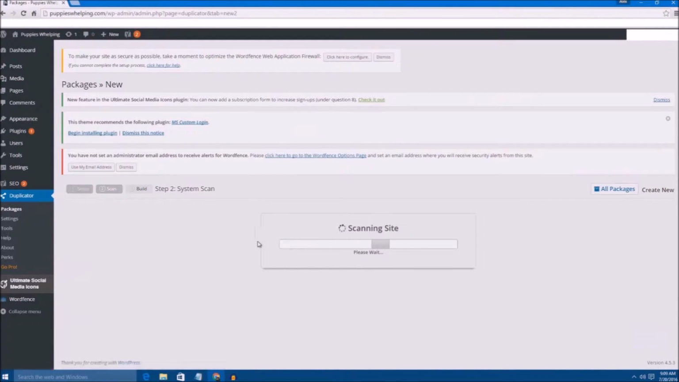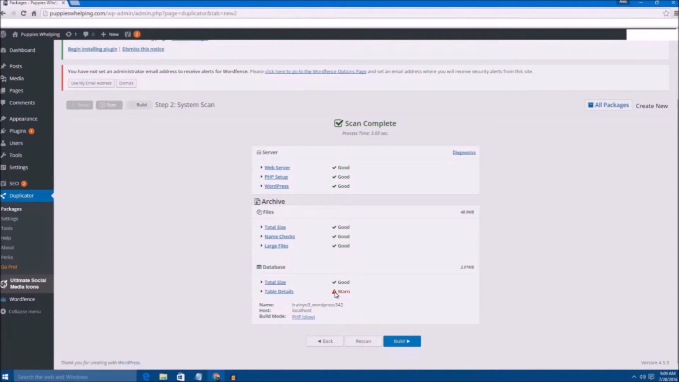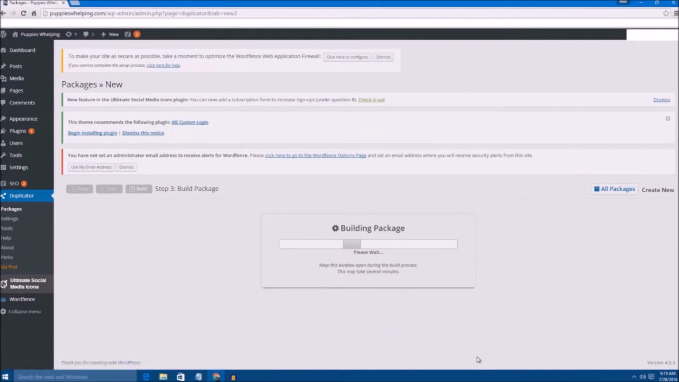and the plugin is gonna scan the entire site to find any problem. As you can see, I have a red warning on my database, and that means I will have to repair and eventually optimize my database, but it's not going to be an issue right now. So press build. As you can see, it's now building a package which will include the installer.php and the archive.